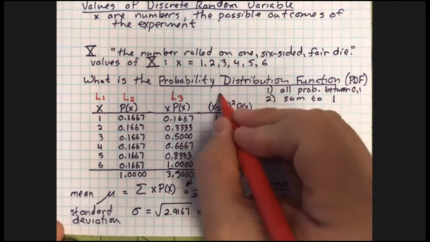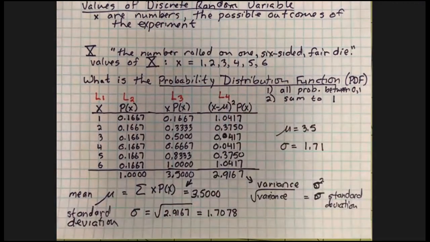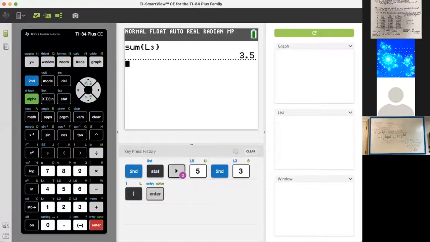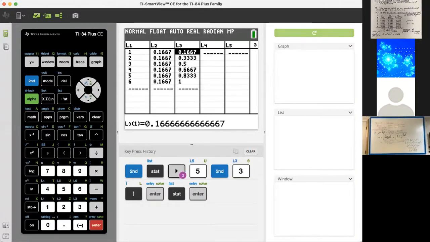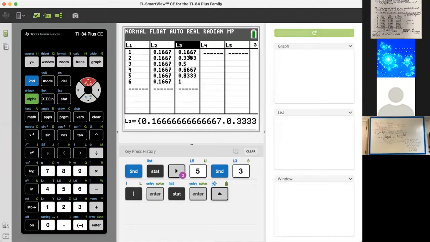Okay, so let's put this in list 4. And I'll show you how to do it. So back to calculator screen, and back to my stats, edit. Let's go up here and make list 4 like I have on my paper. Now what is list 4? List 4 is gonna take X minus the mean for every one of these 6 values, X, and then gonna square it and then gonna multiply it by list 2.